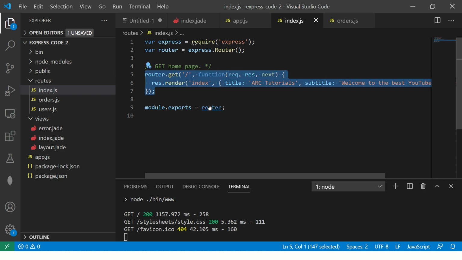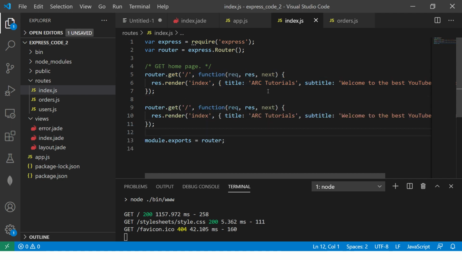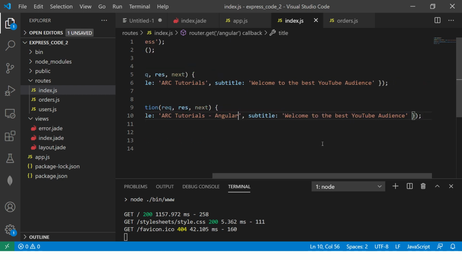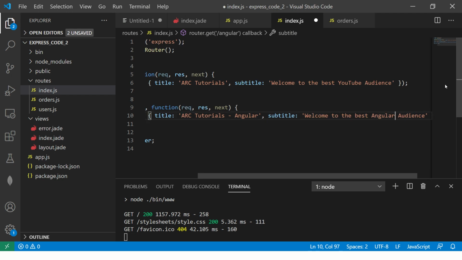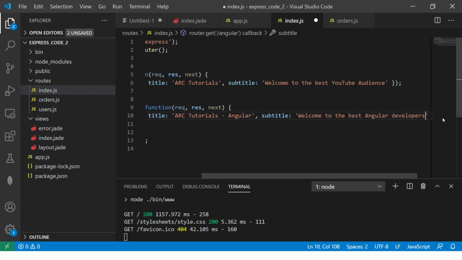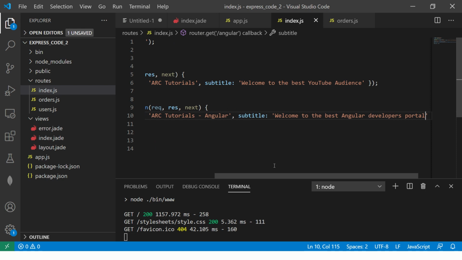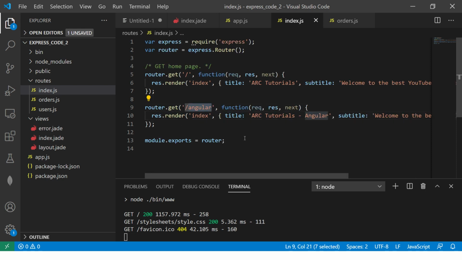Now let's add a new route. I'm saying whenever comes tutorials, or say Angular, here I'm saying it should become Angular. And here I'm saying, welcome to the best Angular developers portal. See, now I've easily added a new route with new data. Now let me show you how this works. It is still index. The template is still index, but the data is changing now. Let me show you that.